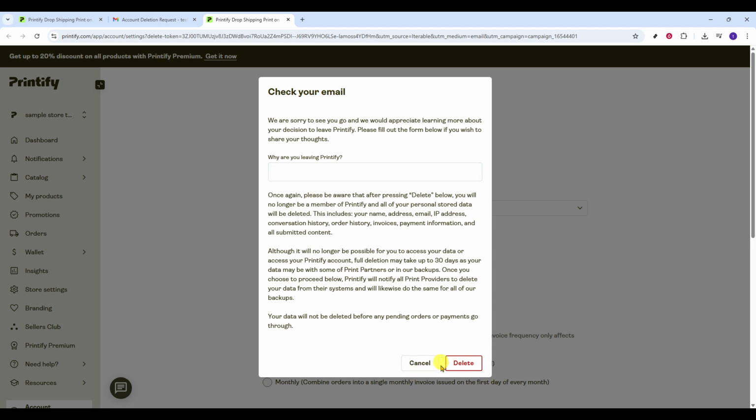Depending on policy and legal requirements, some limited records like invoices or tax documents might be retained for compliance, but your account access and personal data associated with the service will be removed. If you had orders in progress, deleting your account won't cancel them automatically, so it's best to resolve those before you start this process. You've now permanently deleted your Printify account.